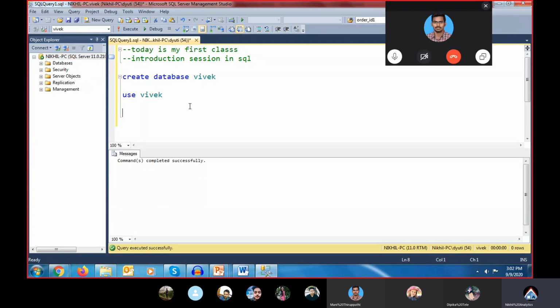What if next time I want to open this code and see what I have done, or reuse it? In that case, you can save your code in similar lines to the way you save your Word file or Excel file. In the same way, you can save your SQL editor as well. How to save? Same command, Control S.